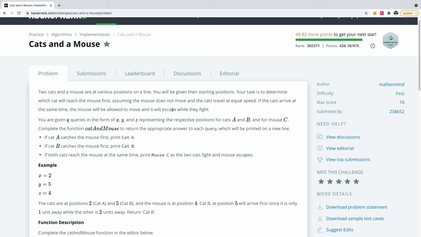Assuming the mouse does not move and the cats travel at equal speed, if the cats arrive at the same time, the mouse will be allowed to move and it will escape while they fight. You are given Q queries in the form of X, Y, Z representing the respective positions of cats A and B, and for mouse C. Complete the cat and mouse function to return the appropriate answer for each query, which will be printed on a new line.